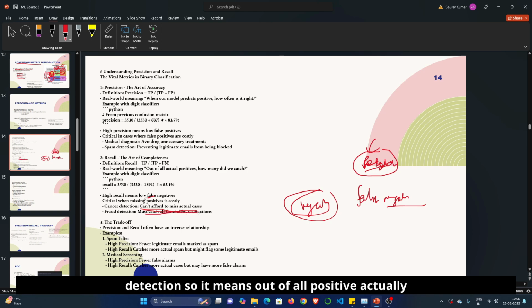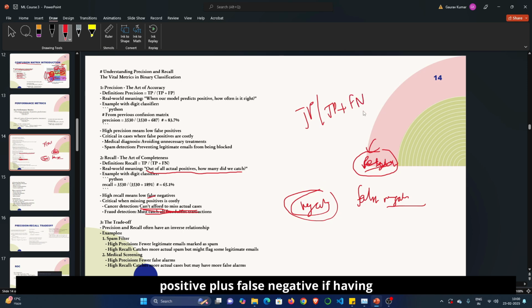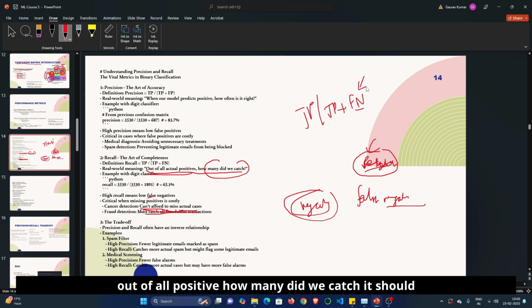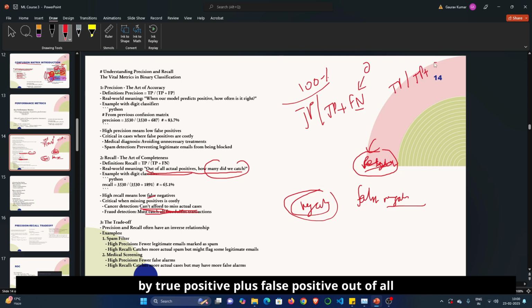Fraud detection. It means out of all actual positives, how many did we catch? The formula is true positive divided by true positive plus false negative. While in precision, we are catching true positive divided by true positive plus false positive.